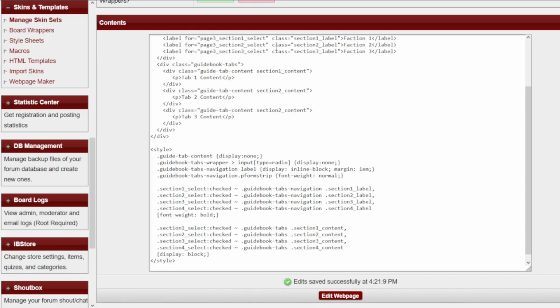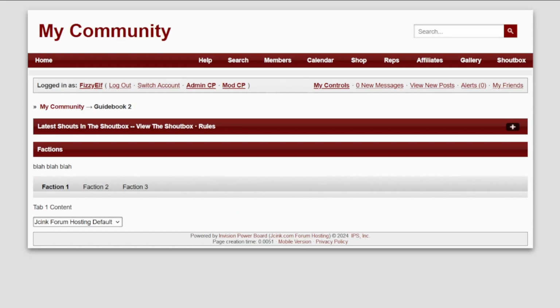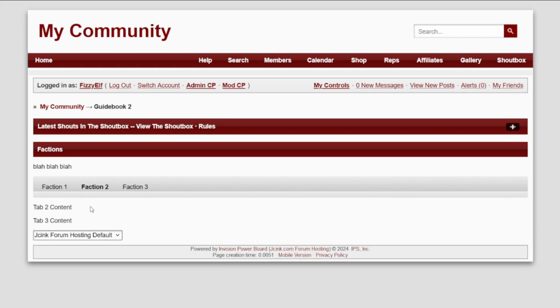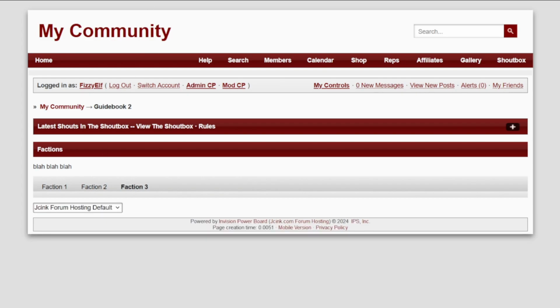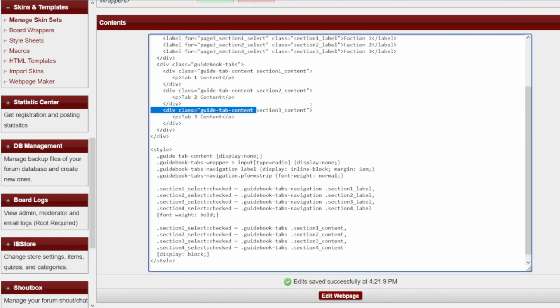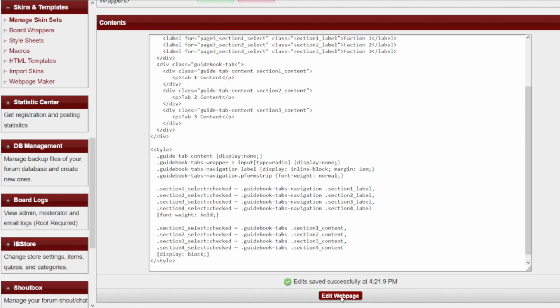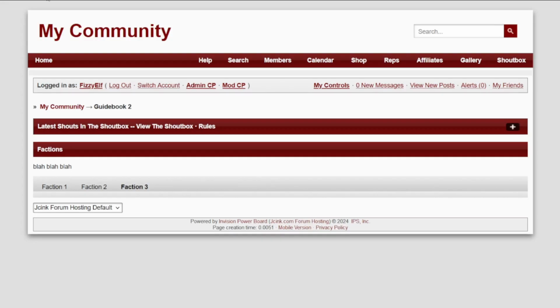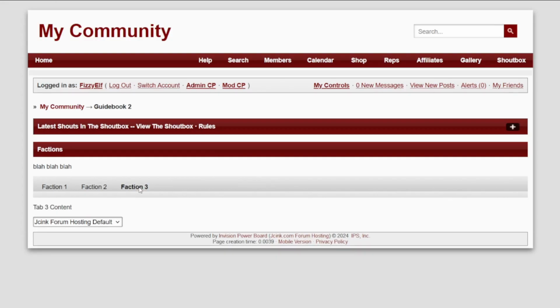But yeah, so let's see this. Now we're doing better here. We've got faction 1. I can click on faction 2. I got tab 2 and tab 3. That means I've got a typo here, right? Faction 3 is showing up when I've selected faction 2 because I've got a typo right here. So if I've got it as section 3, correctly labeled, then it'll show up when I have faction 3 selected. So it's really the same structure.